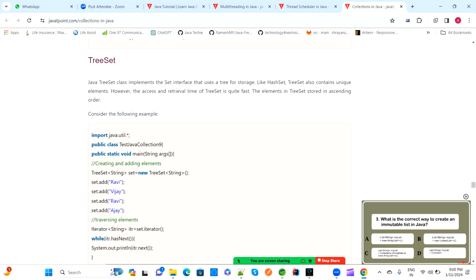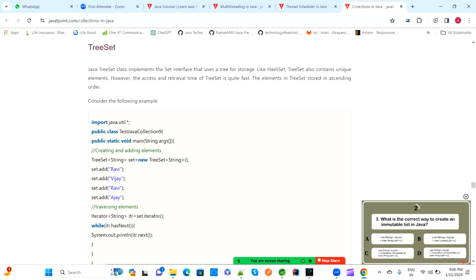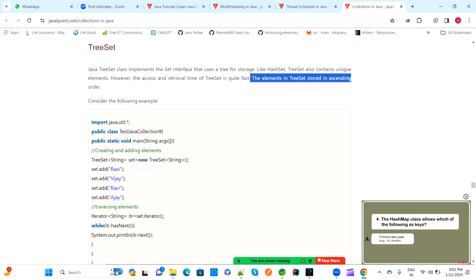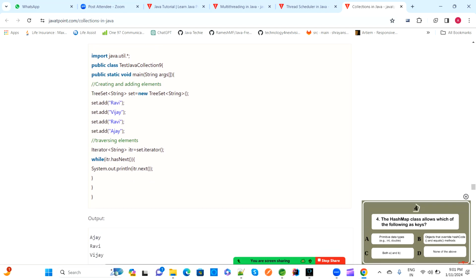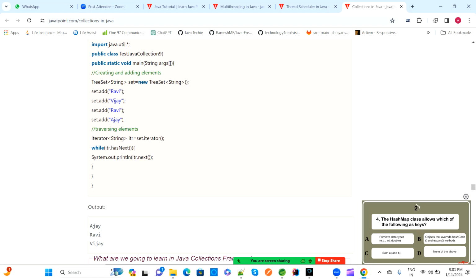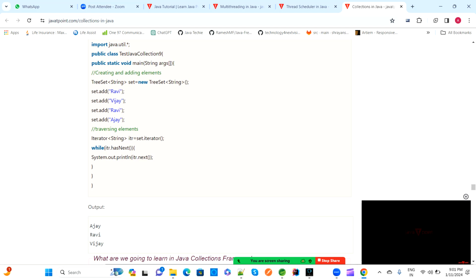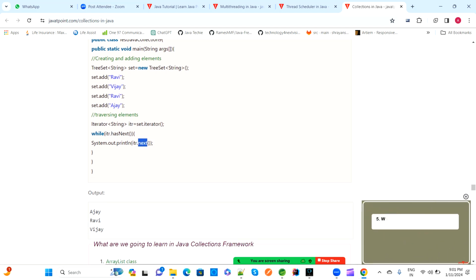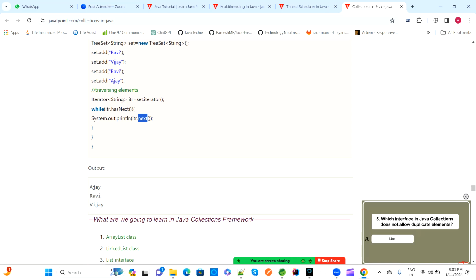And TreeSet: when to use TreeSet? TreeSet also looks the same, where we insert the data, and the data should always be in ascending order. If your requirement is that the data should always be in ascending order, then we can go for the TreeSet. This is the TreeSet we created, and we are traversing this data, using next, and see here the data should be in ascending order.